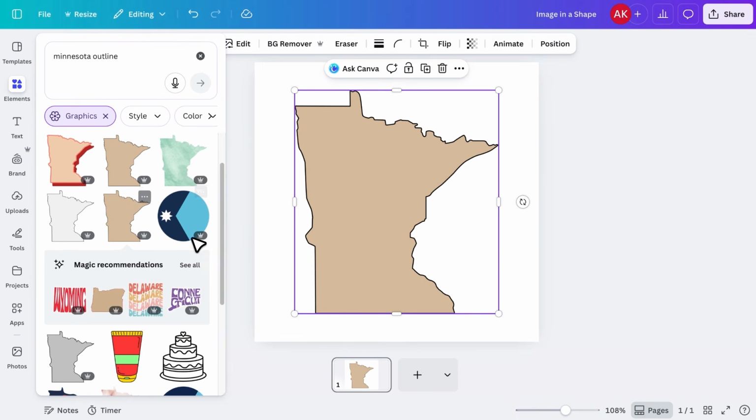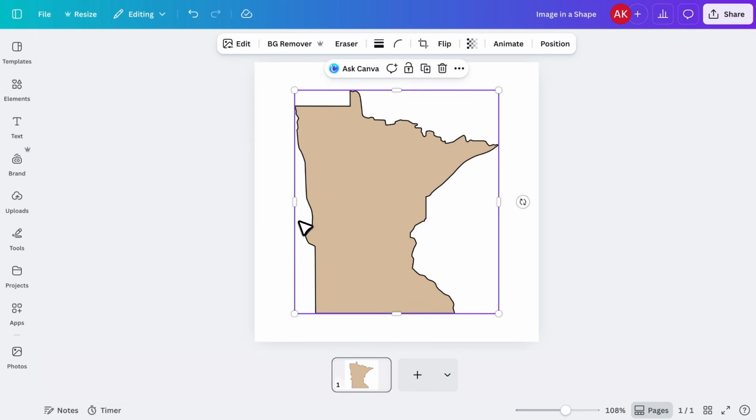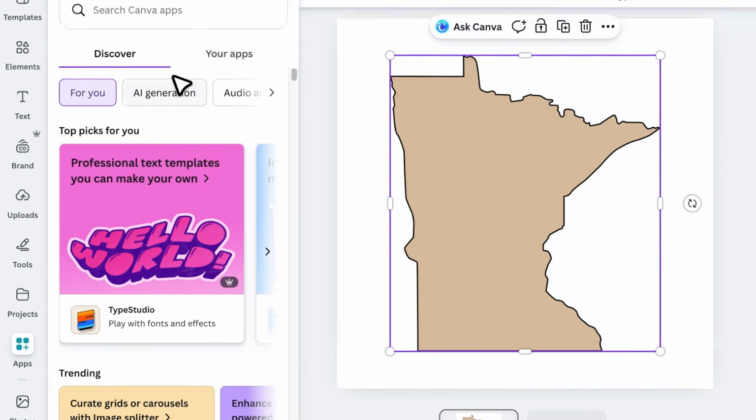Perfect. Right now, this is just a normal graphic, and as you can see, it's filled with a brown color. But I don't want a color. I want to insert an image inside this shape. So we need to convert this shape into a frame. To do that, go to Apps, search for Frame Maker.